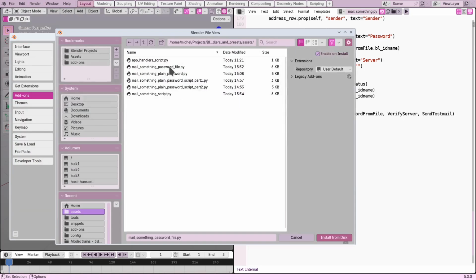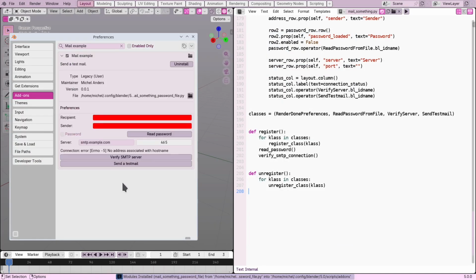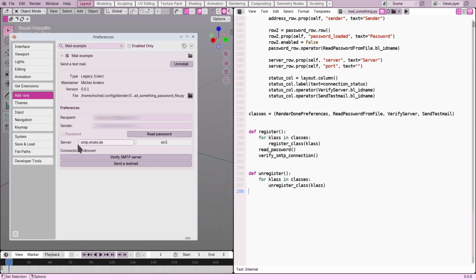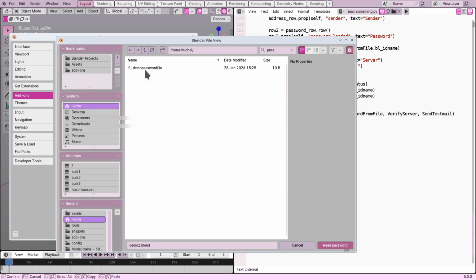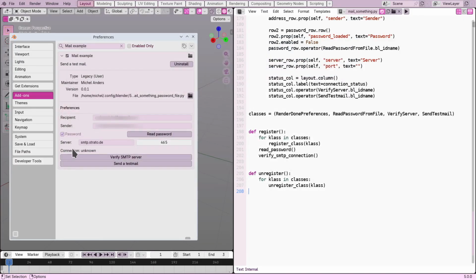We now have a read password button, and if we fill in the other fields, we can see we don't have a password loaded. And when we click the read password button, it shows a file dialog. We can then locate our password file and click OK. Now we have a password loaded, as we can see, and if we click verify, we get OK. Much better, I think. So let's hook this all up to an event handler.